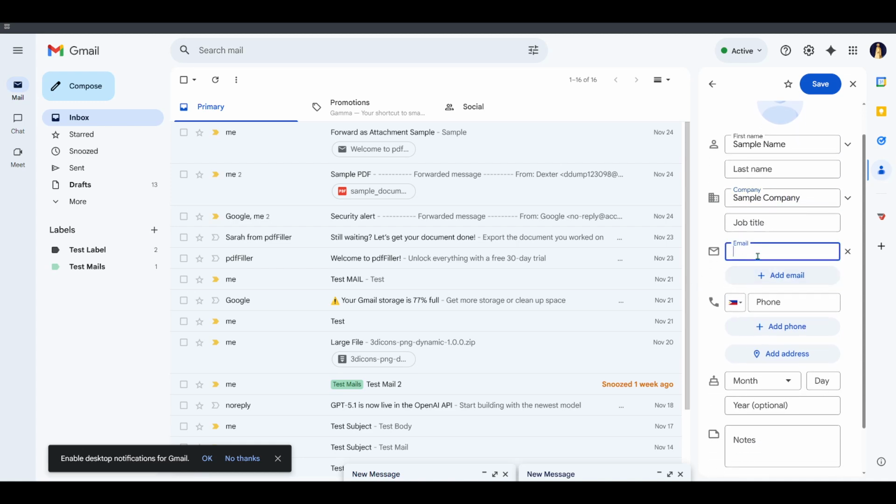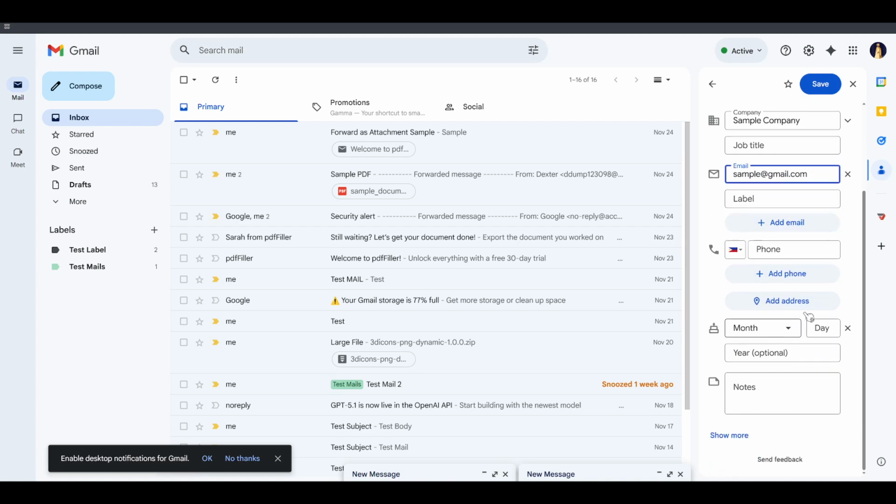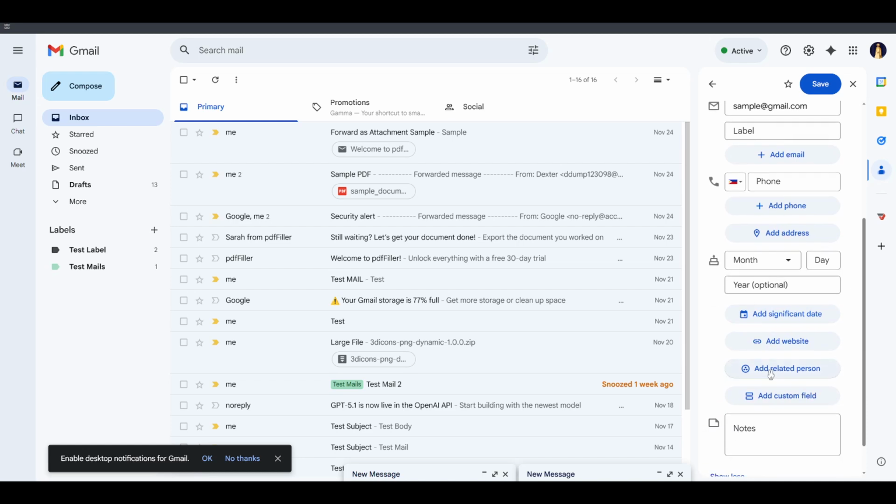You can include a phone number if you want to have it handy, and you'll also see fields for a birthday and other optional details. Use these fields to add context you'll appreciate later, like a job title or a note about how you met. Take a moment to double-check what you've typed. Make sure the email address is spelled correctly and that any numbers or dates are accurate.